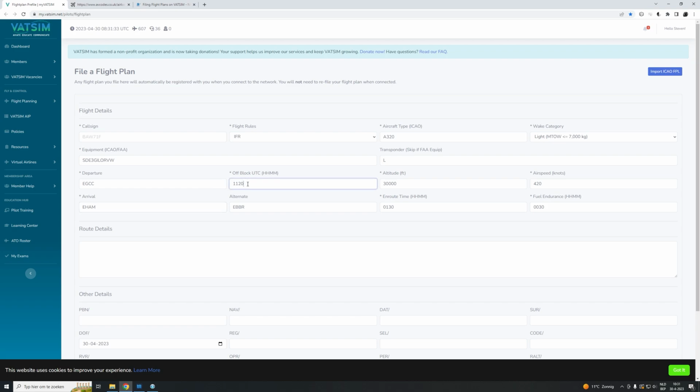Off-block is the time that we expect to ask the pushback at the gate. Altitude speaks for itself, 30,000 feet. Airspeed, 420 knots. I have entered an alternate airport, which is the ICAO code for Brussels Airport. And route time, we expect to fly for 1 hour and 30 minutes. And fuel endurance, that's the remaining fuel we have after our flight. So we could fly for another 30 minutes. This will allow ATC to know when it becomes urgent to land.